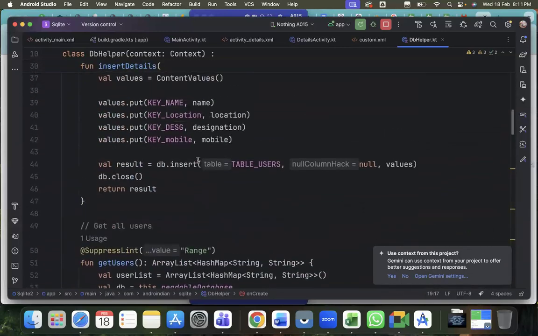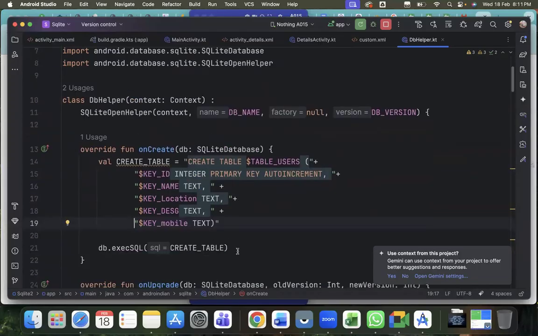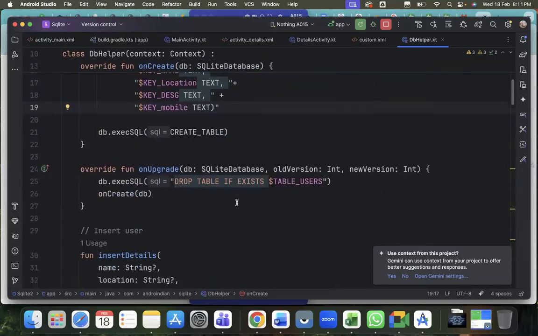Here we created a table. We created a table by using the onCreate method. Within the onCreate method, create table users, whatever is created on that. So key ID, this is integer, auto increment. Then name is text, location text, designation text, mobile text. Then DB SQL, so data saving is done. In case the table already exists, or if I did some modifications on the table, at that time the entire table will be dropped and again it will create a new table.